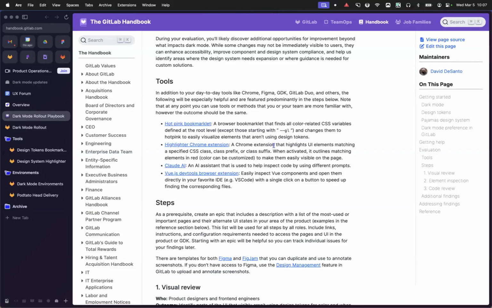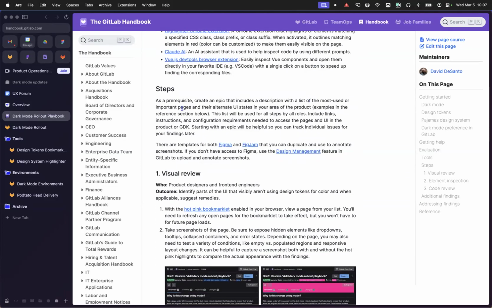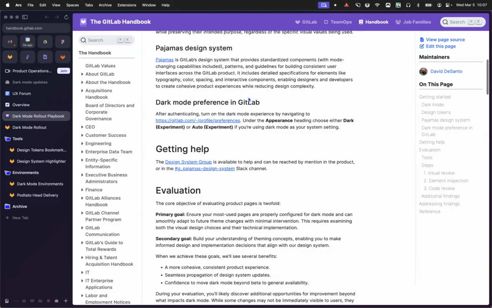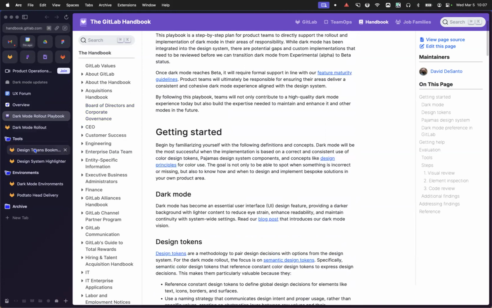And then for any components that are using Vue, there is a DevTools browser extension that you can look at. So the steps, you can read it in the playbook yourself, but I'll kind of walk through what I've done in the environments group.